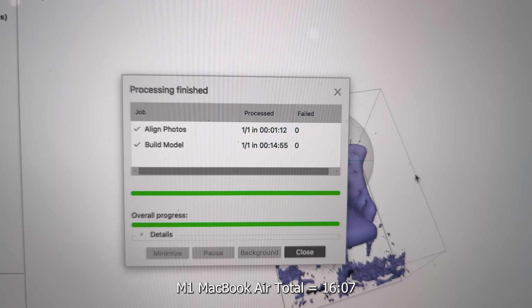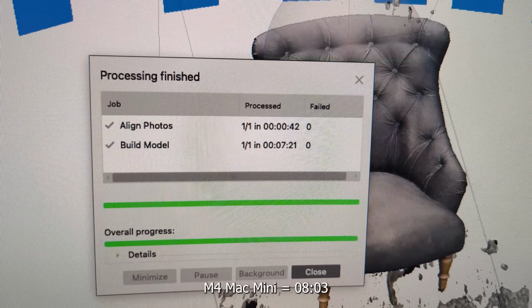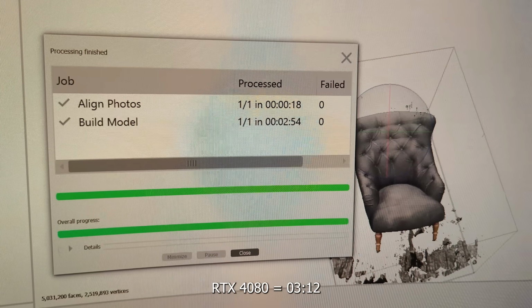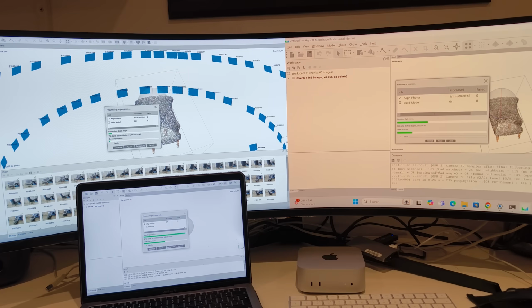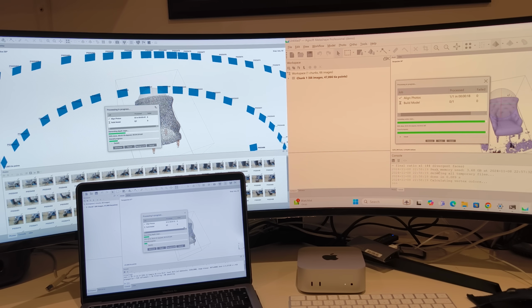And the M1 MacBook Air coming in at 16 minutes 7 seconds. The M4 Mac Mini, 8 minutes 3 seconds. And the RTX 4080, about 3 minutes 12. I am actually seriously impressed that I can use this little thing for photogrammetry processing, and it's just a couple of minutes off my RTX 4080 for this data set.